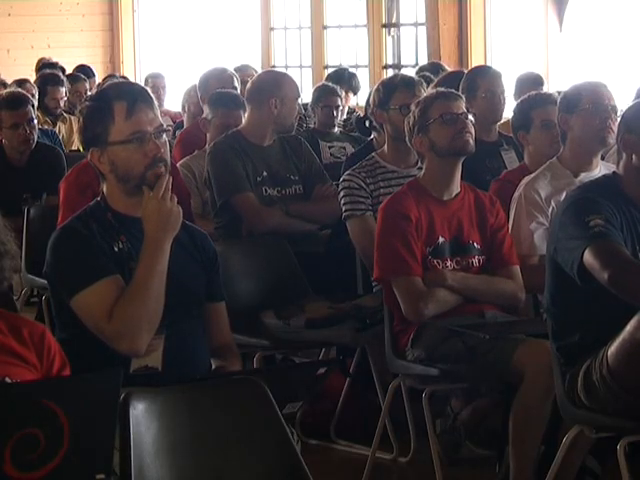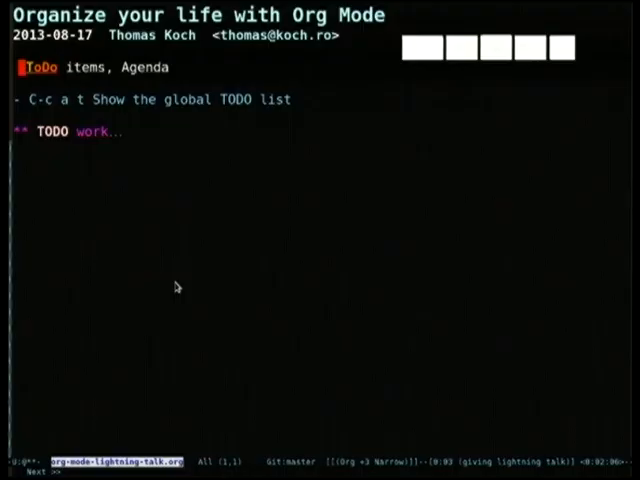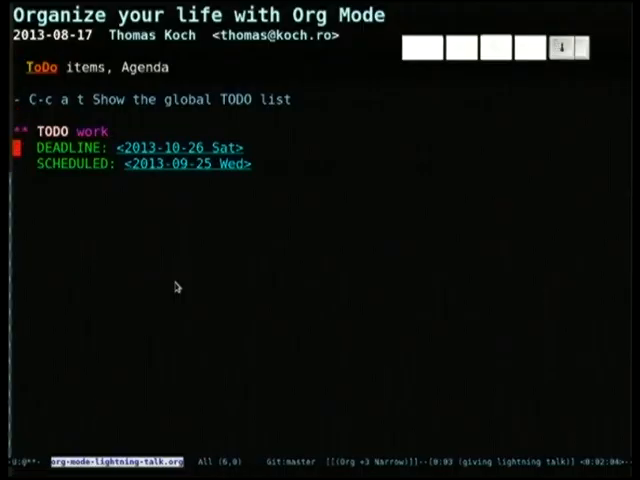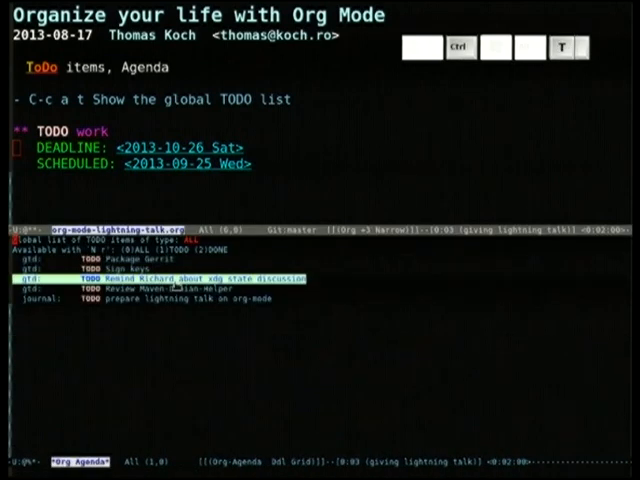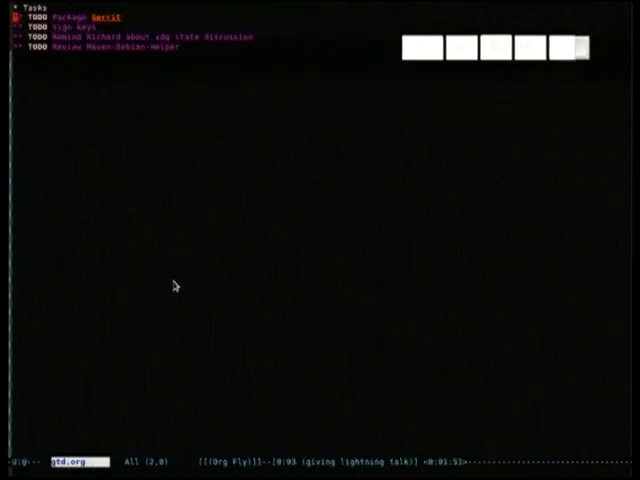I can organize my to-do items with Org Mode. So I have a to-do item here. It has a deadline. It is scheduled for a date. And I get a list of all the to-do items that I currently have. In some other files, I can jump to the definition of the to-do item. Now I must find my presentation back.